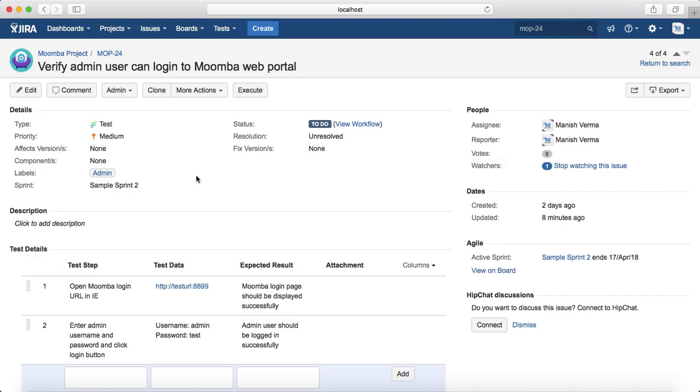For example, the current test case that you see is: verify admin user can log into Mumbai web portal. Another test case for login could be: verify member user can log into Mumbai web portal. So instead of writing everything from scratch, there is a clone feature. It will clone all the details that you have in the current test case, and you can update the information that is relevant for the member login. That's the key concept behind the clone feature provided by Zephyr.